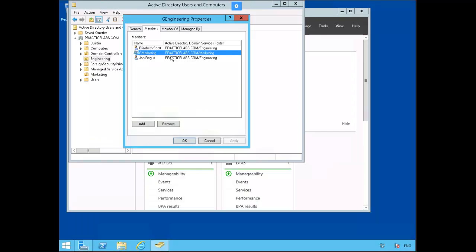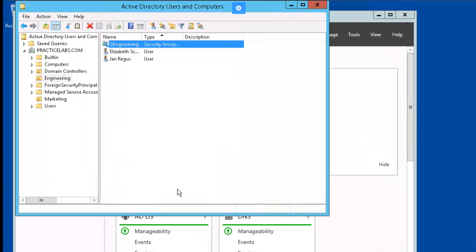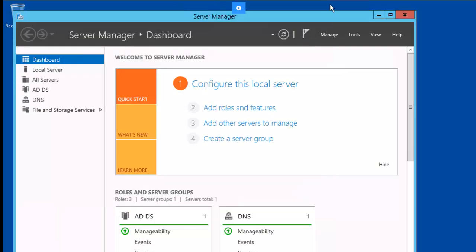So now that G Marketing group is nested inside of G Engineering group, this means that any permissions that you assign to G Engineering group will automatically be applied to the G Marketing group unless it's explicitly denied. Let's go ahead and click OK to get out of this.